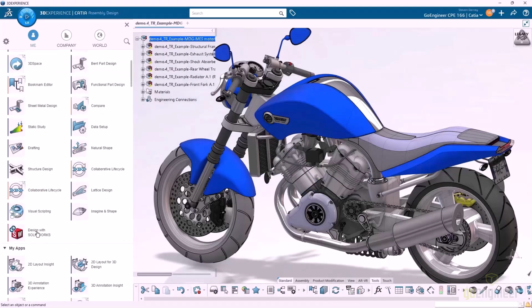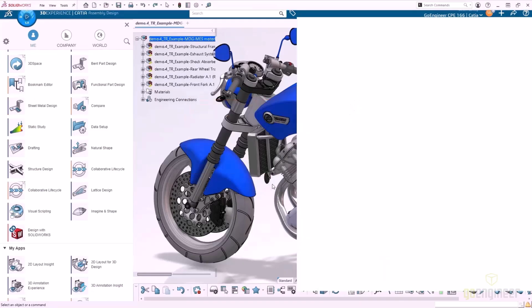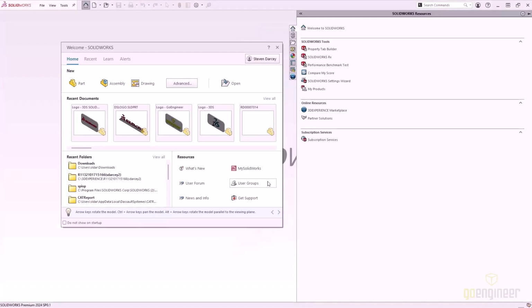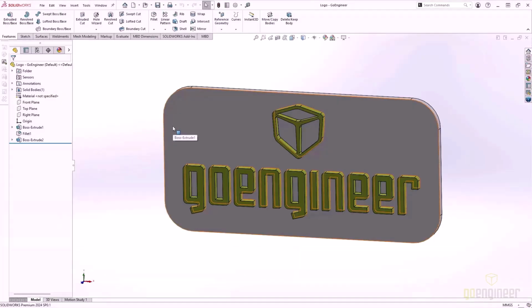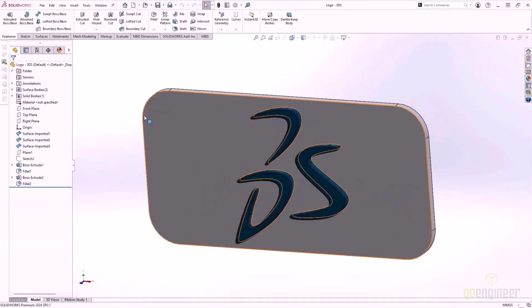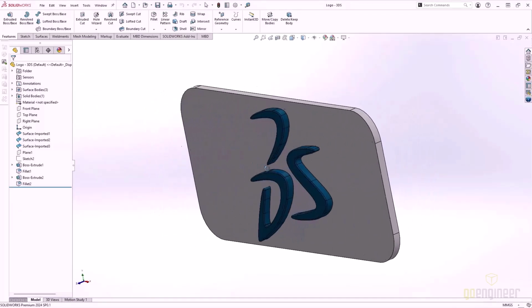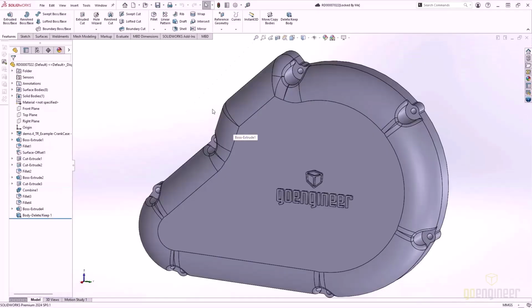So straight from CATIA, I'm going to go ahead and do Design with SOLIDWORKS, which is going to open up SOLIDWORKS. In SOLIDWORKS, I've been working on some embossed client logos, just individual parts that I can put into an assembly. You can see I've got one for GoEngineer, one for Dassault, and I've made one for SOLIDWORKS. That way we can substitute that out and not have to do a full casting tool for each client.